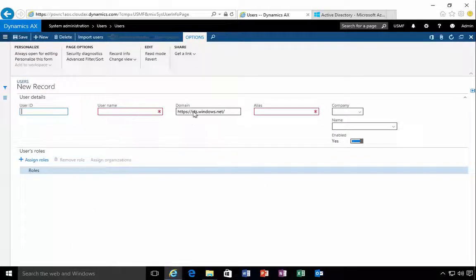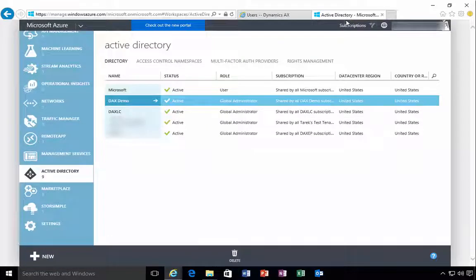Now the format is potentially a little different. What I can use is, for example, Azure Active Directory. So I'm going to go and create a user in my Azure Active Directory and I'm just going to do it in the Azure portal.